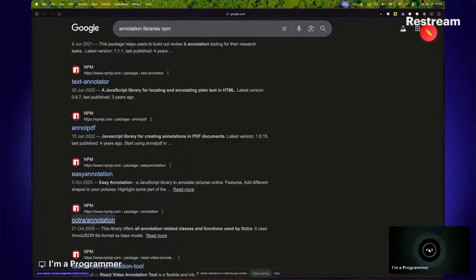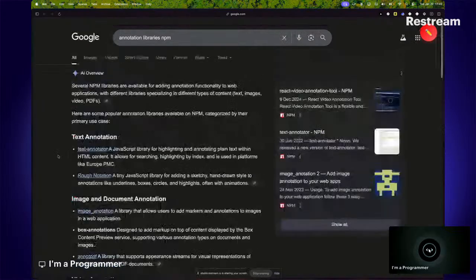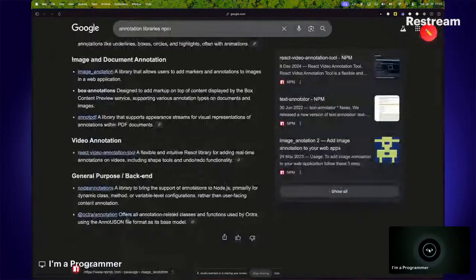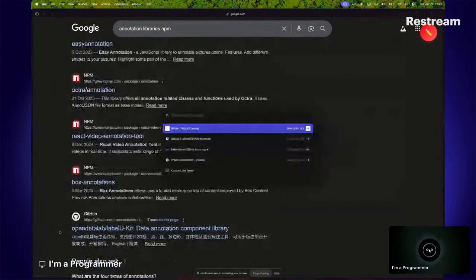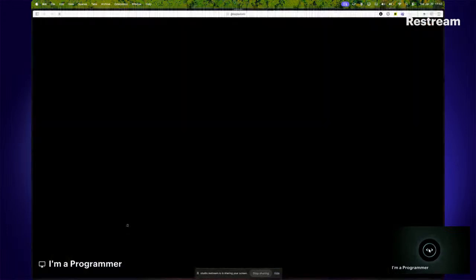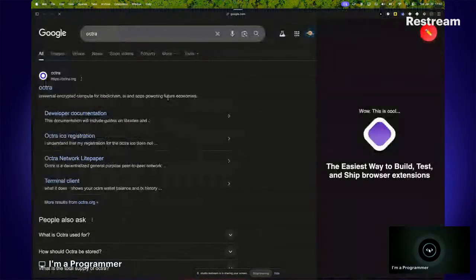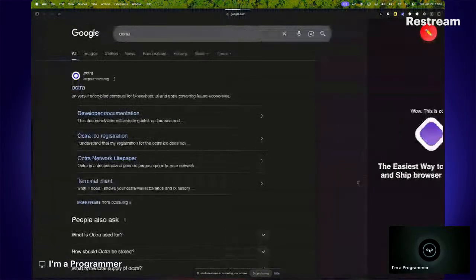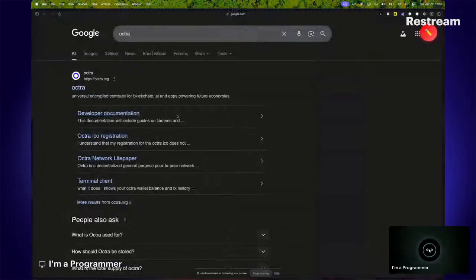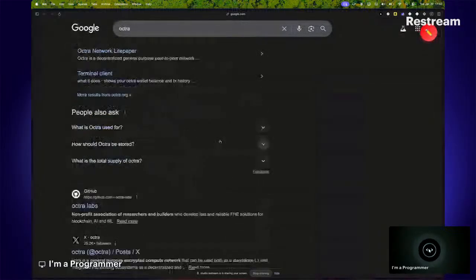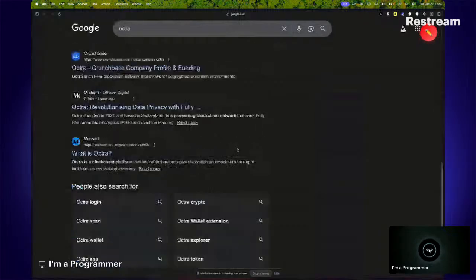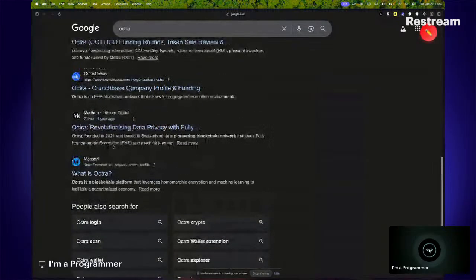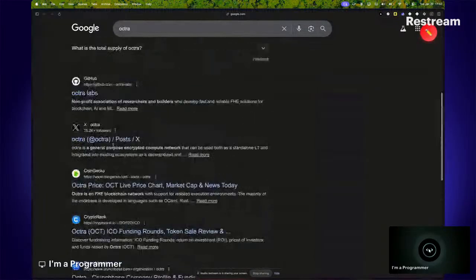Okay, this is one of them, Octra annotation. I think this is the one we saw here. Octra annotation offers all annotation related classes and functions used by Octra using the annotate file format as base model. What is Octra? Octra is this easily compute included compute for blockchain. I don't think that's the same Octra we are looking for. Okay, I can only see Octra blockchain, Octra blockchain, Octra blockchain.